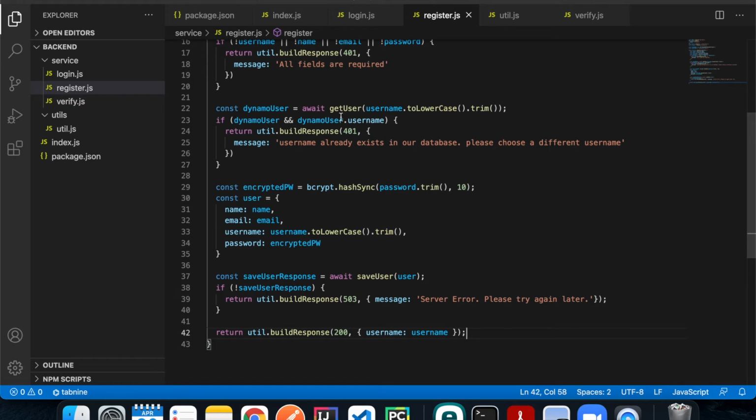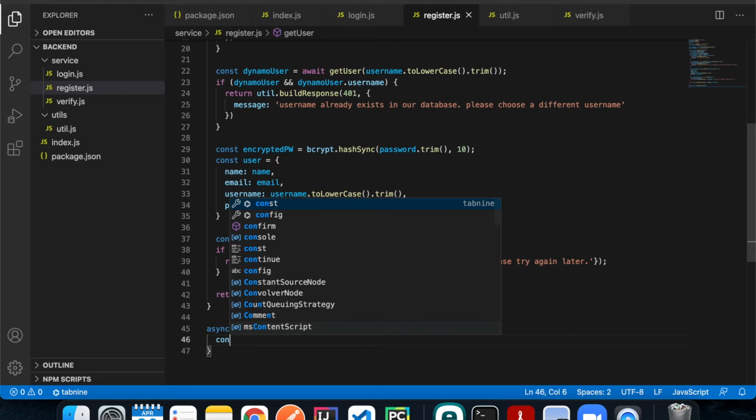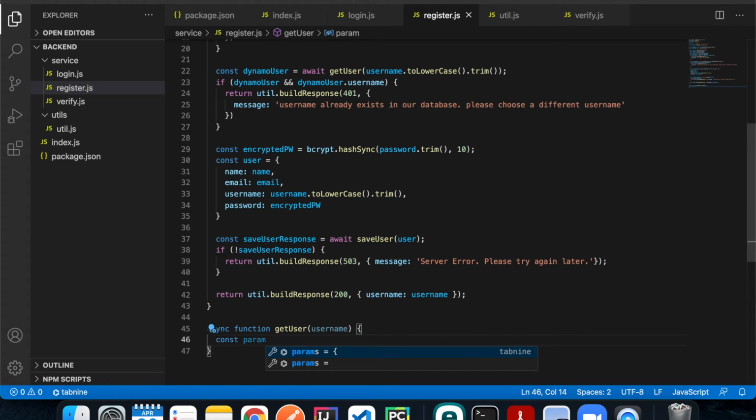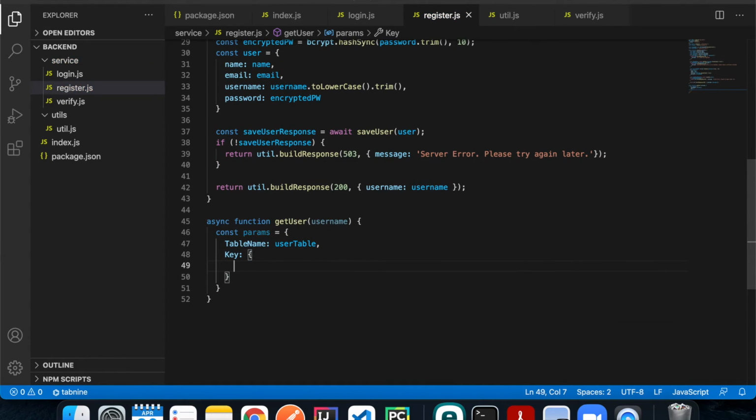And now let's define these two methods, getUser and saveUser. They're both dynamo operations, and they're both async functions. So async function getUser that takes in a username. We're gonna define params: TableName, which is the user table, and then Key. Remember, when we define our table, we use username as our primary key. So that is our key.